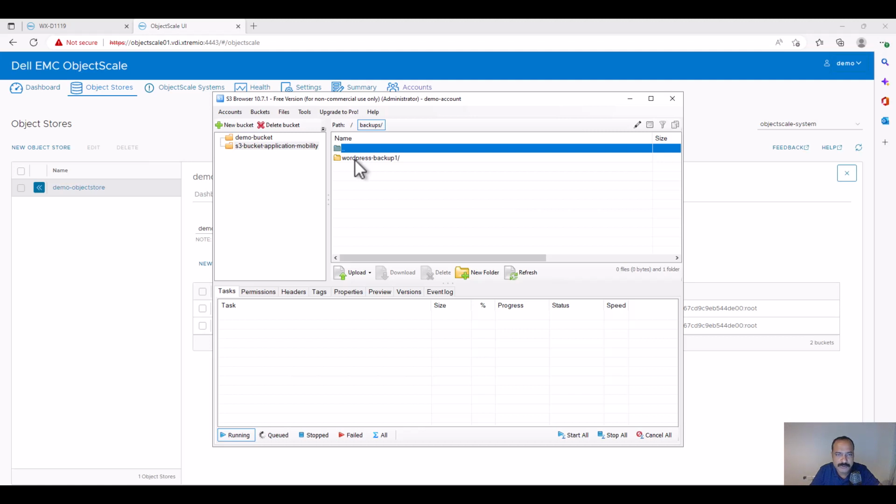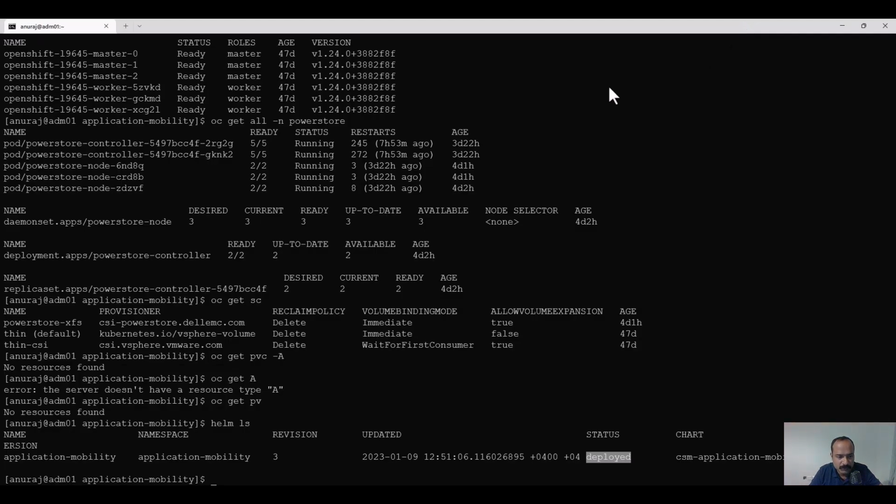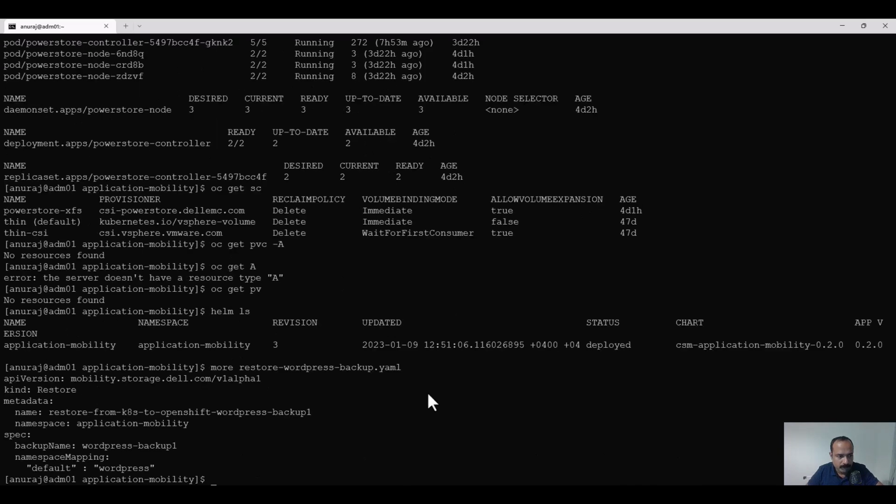So now we will be able to restore this backup into the OpenShift cluster. This backup restoration can be done using the dellctl command or using a YAML file. So in this demo, I'm going to use the YAML file. I already created a YAML file. So let's see the YAML file for the restoration. So this is the YAML file. This is the name I had given. And I'm restoring from the backup, WordPress-backup1.